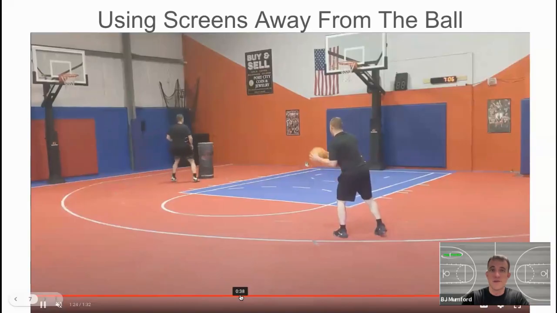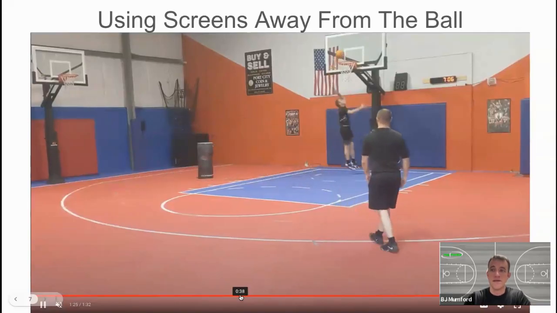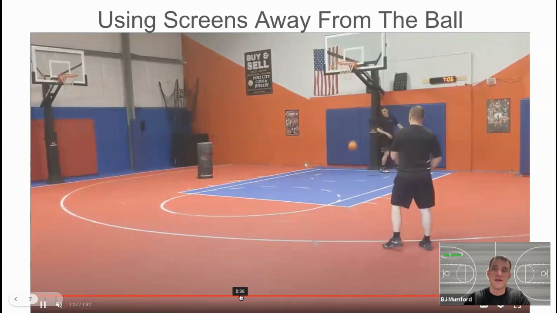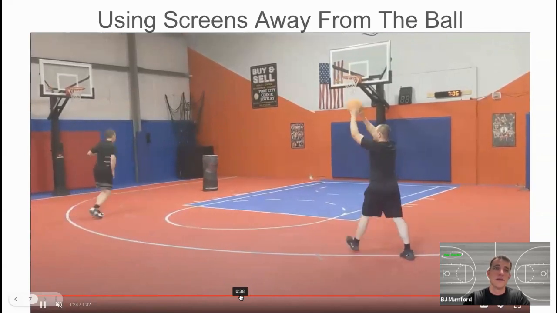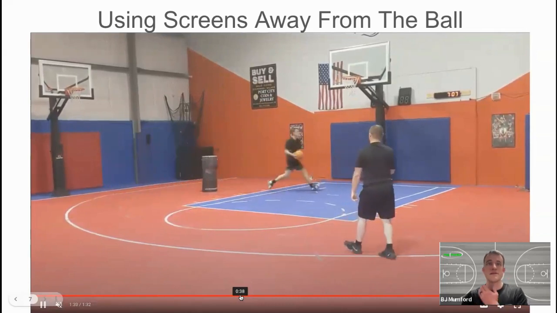And then the slip is really the same in that we are doing the same action as our flare cut, but we're doing it early before the screen actually happens. We're turning the corner and diving to the rim.